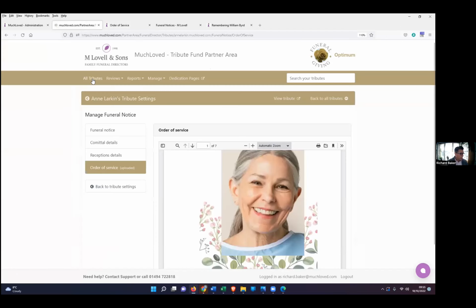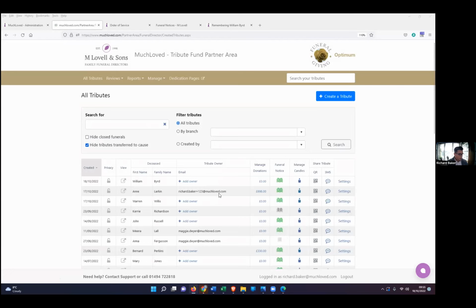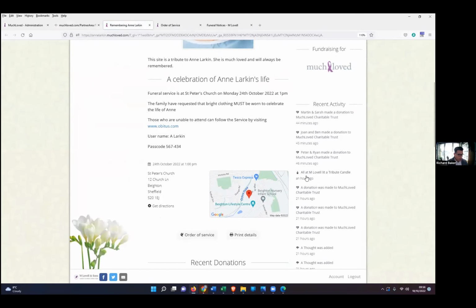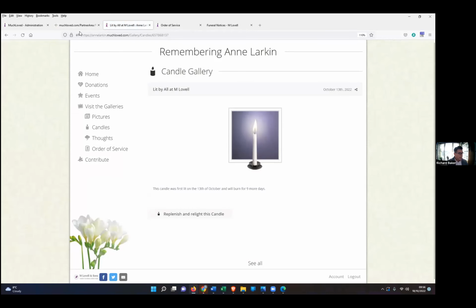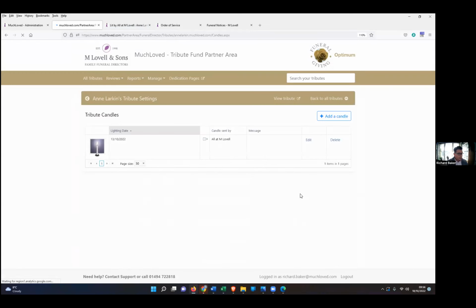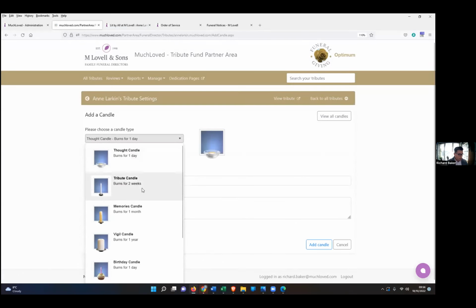We'll just go back to the partner area. So there's Anne's page. Just want to briefly show you how to add a candle. Now you'll see, jumping around a few tabs here, but if we look at Anne's page, you can see that I lit a candle this morning actually from ourselves at M Lovell, and you can see how that displays. Very easy to add that candle. If you click on the little candle icon here, you can select the appropriate candle. Simply click add a candle. My suggestion is probably one that lasts for a couple of weeks, maybe a month. That's probably the relationship or the time you'd have a relationship with the family.